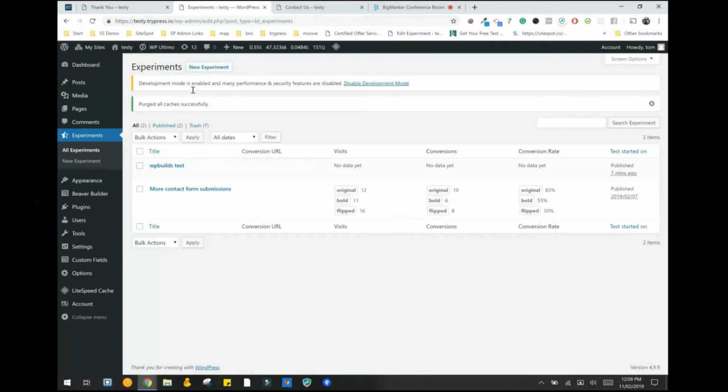So we come back to our experiments, and at a glance, you'll see the test that we've made doesn't have any data yet, no visitors or anything. But this is one I prepared earlier that was the same test about optimizing the contact form submissions. And you'll see we've got 3 variations: original, bold, and flipped. So this just at a glance gives you what the conversion rates are looking like and how everything is going.